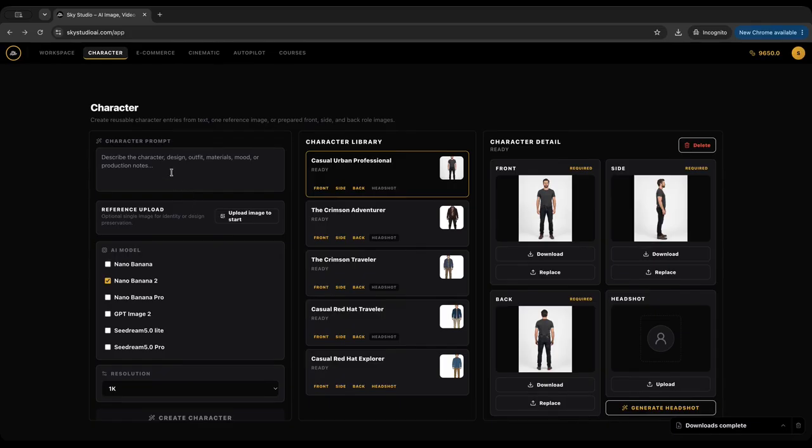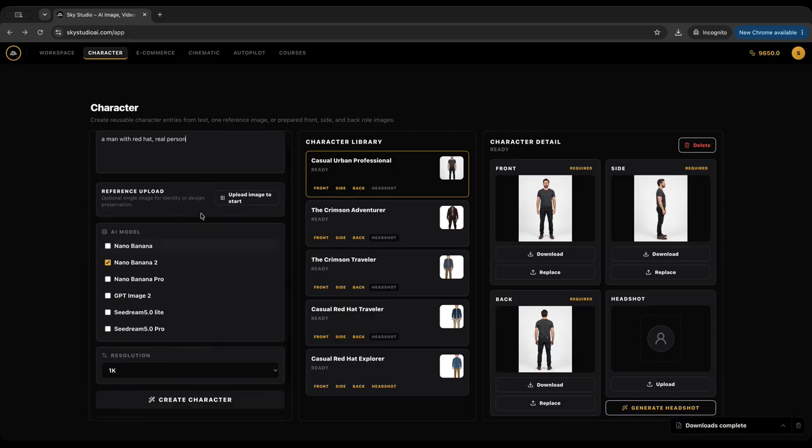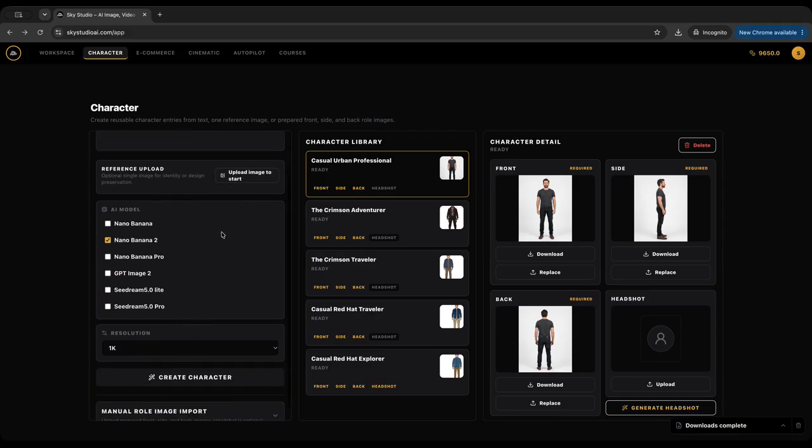It's quite simple. On the left, we have the character prompt box. All you need to do is type in the character you want to create. For example, let's try a man with a red hat, real person. Note that including real person is key. Without it, the system might default to a cartoon style. Right below that is reference upload. If you already have a reference image, a real person, or a character design you want to preserve, you can upload one image here. But for this demo, let's use text only.